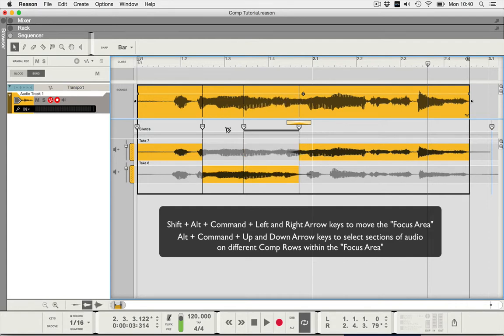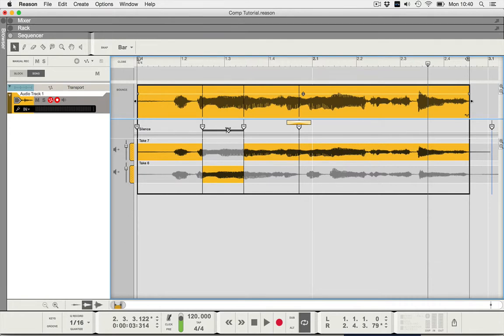So obviously up and down arrows to go up and down, and left and right arrows to go along through the different sections. So that's a good way of finding your way around and automatically selecting bits of audio. It's a good way of assembling your composited audio, isn't it?